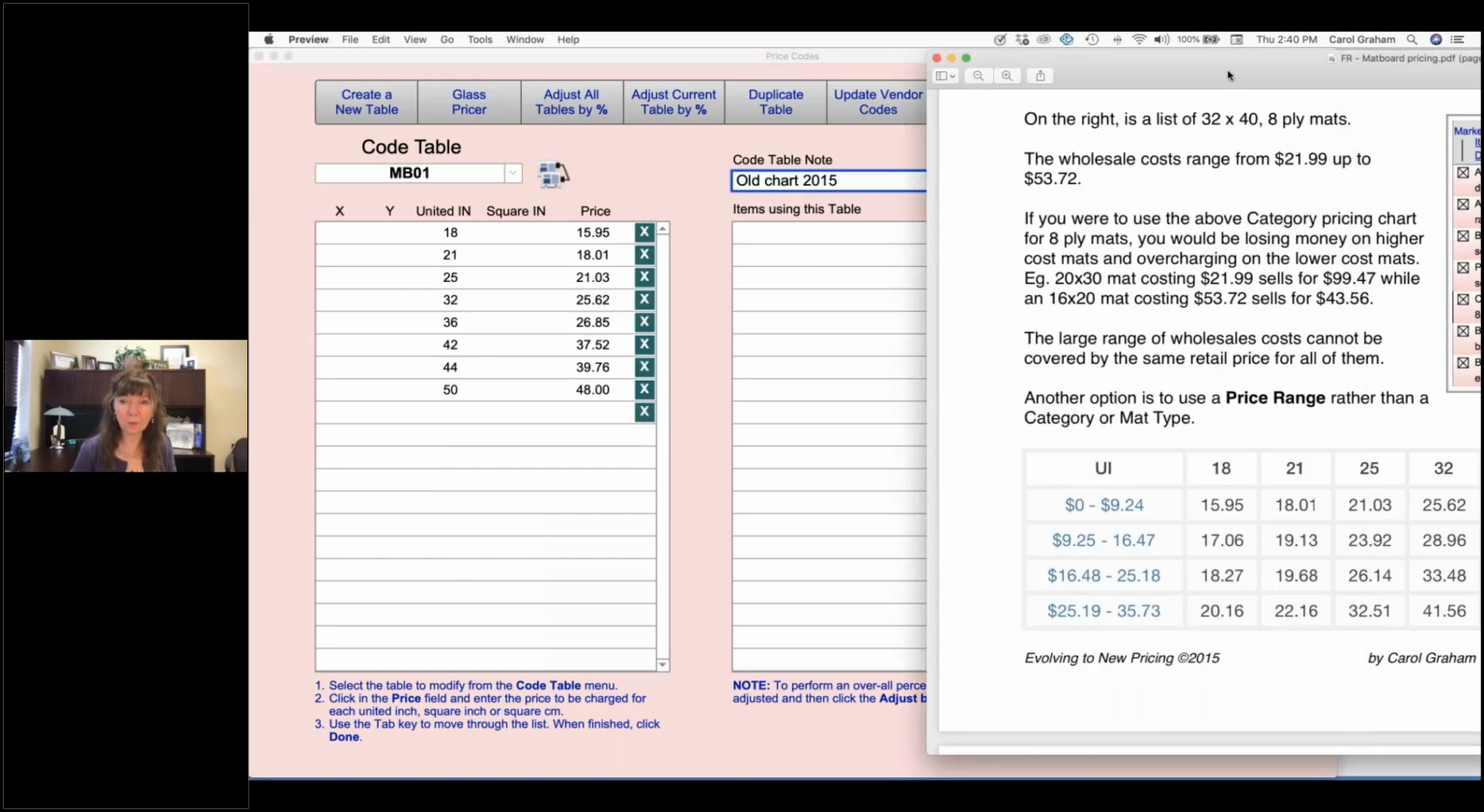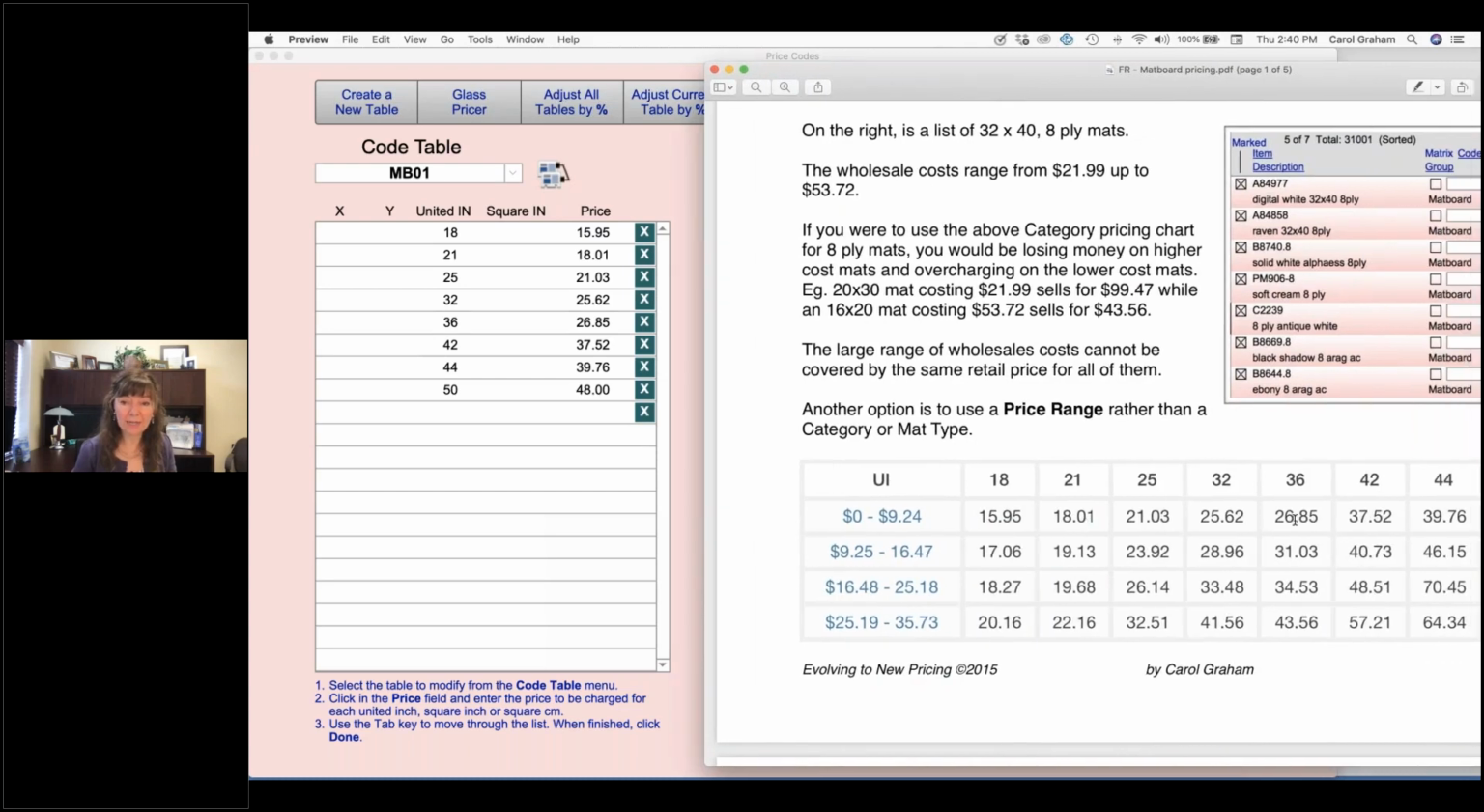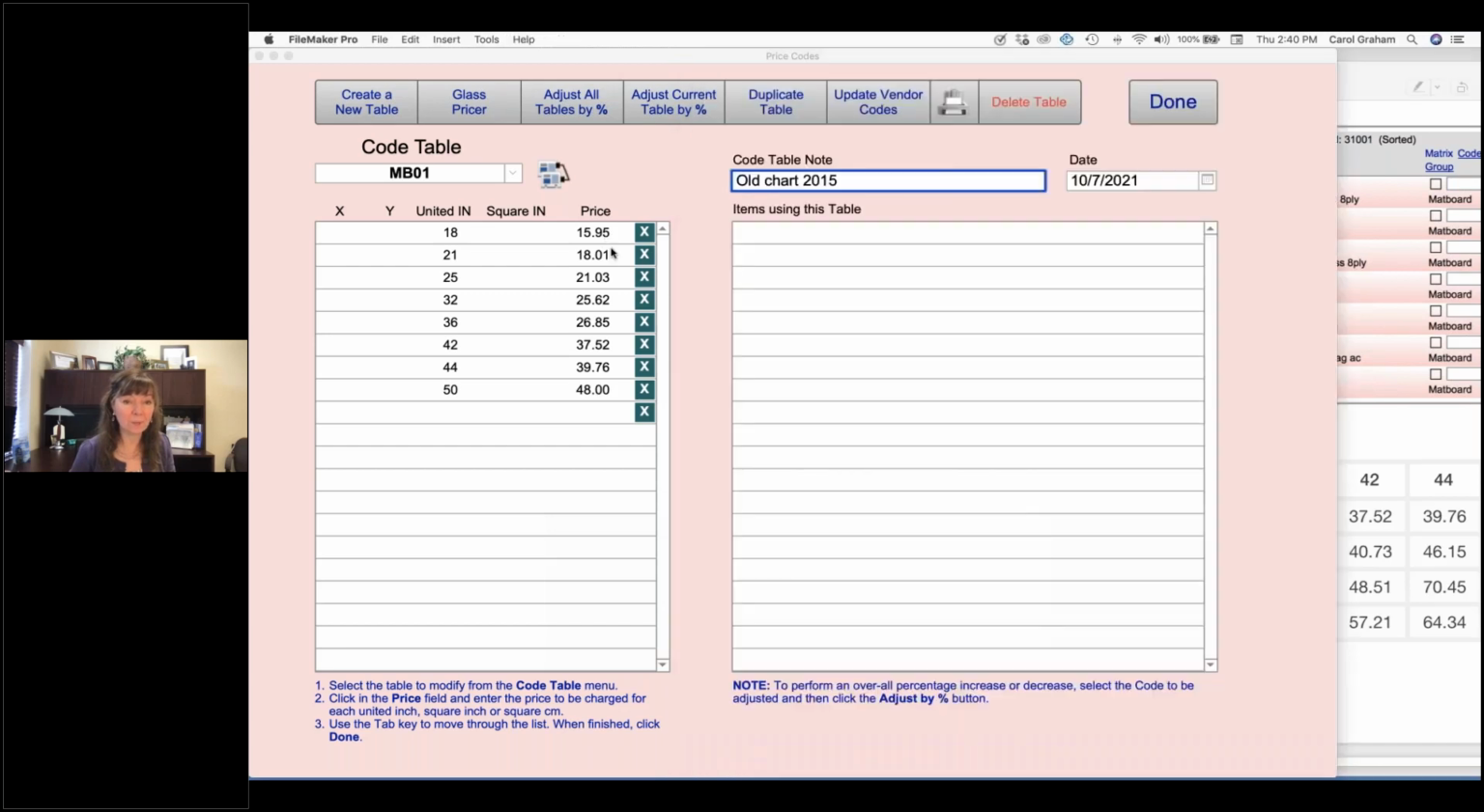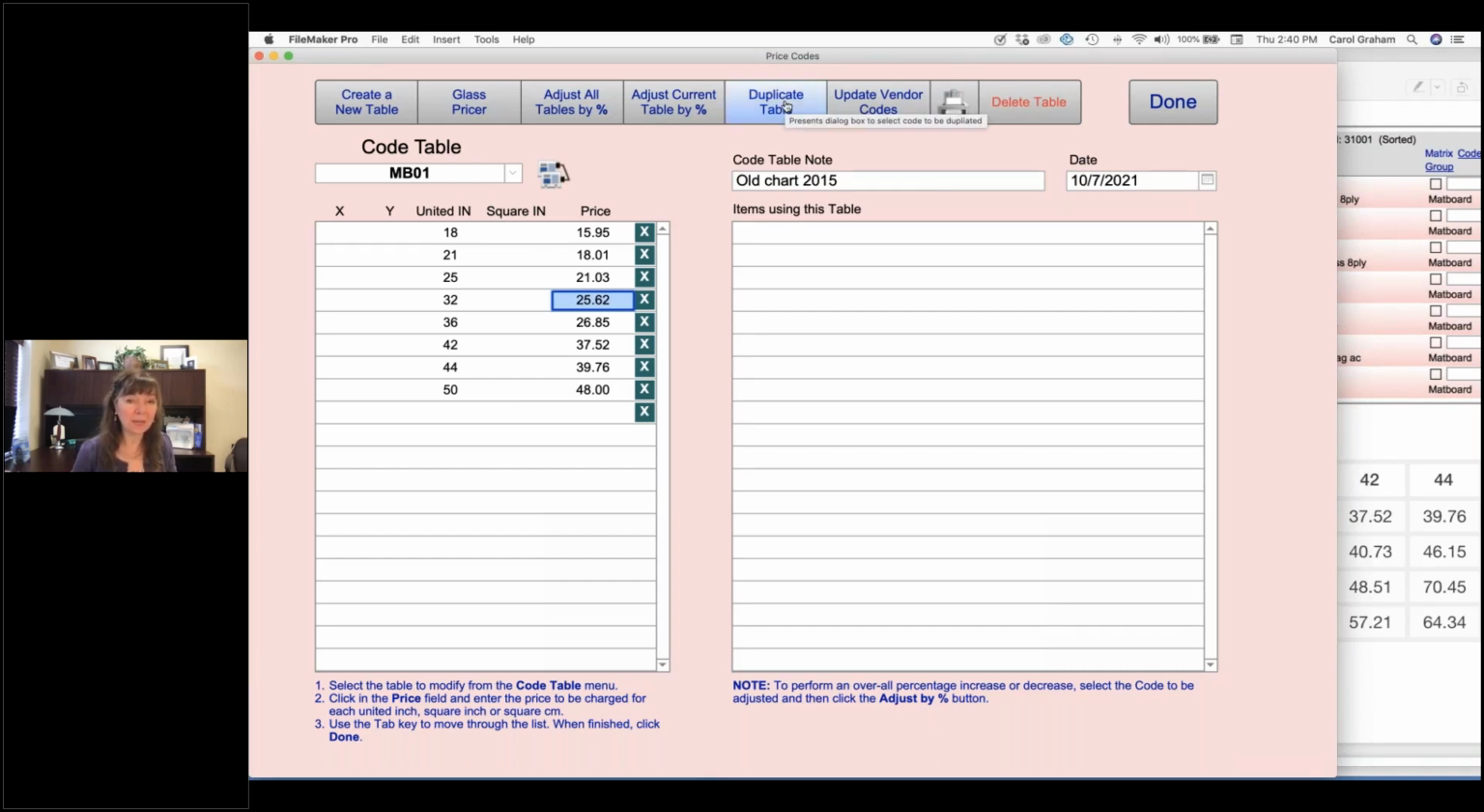So there's my old price chart, and I created it to match exactly with the 18 United inches, 21 United inches, matching the sizes that I had on my old chart, and then just typing the price into the price field for each one of these. Once you have one of these created, all you need to do is click on the duplicate table button, and you can duplicate the table and increase the prices.